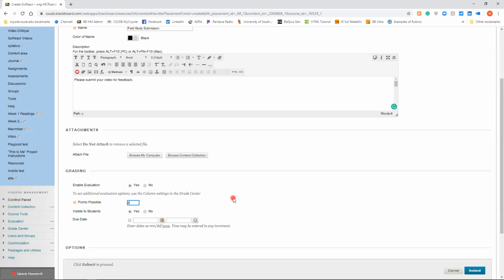Now, if you want this to enable grades, you can then just go ahead and say, okay, this is going to be 25 points. I'm going to let students see it. Obviously, you get to see the due date. Now, later on, I'm going to talk about the possible integration of rubrics.